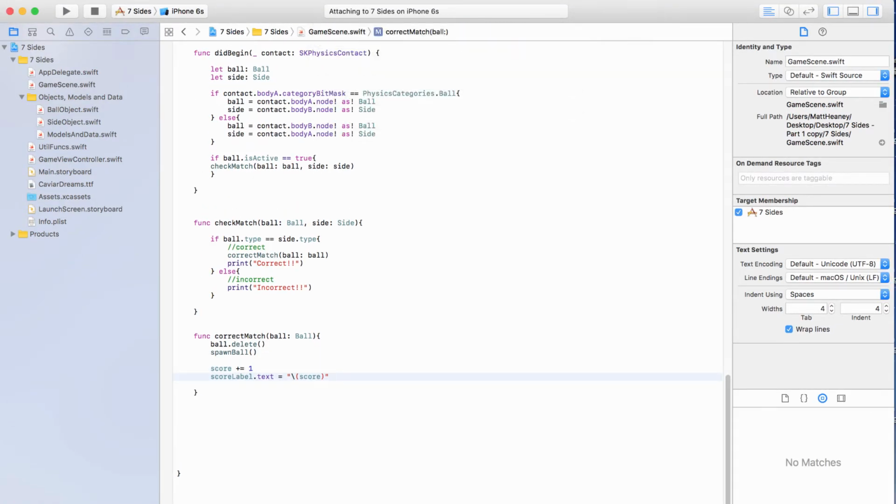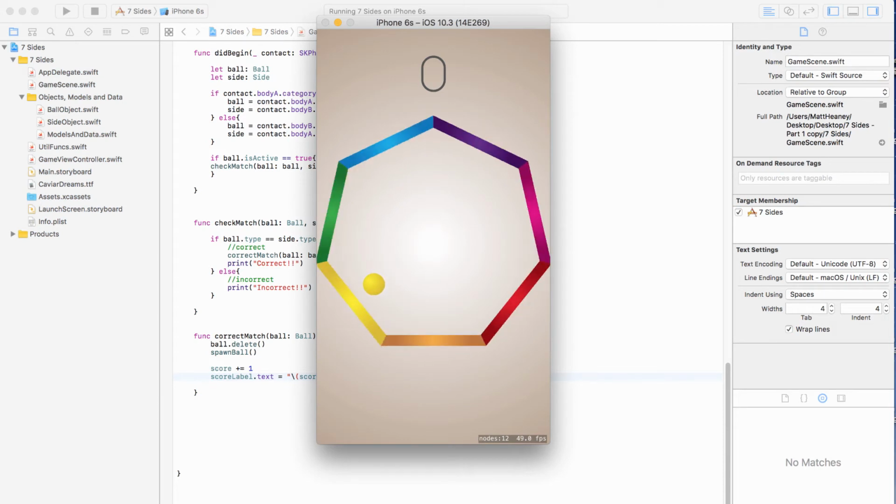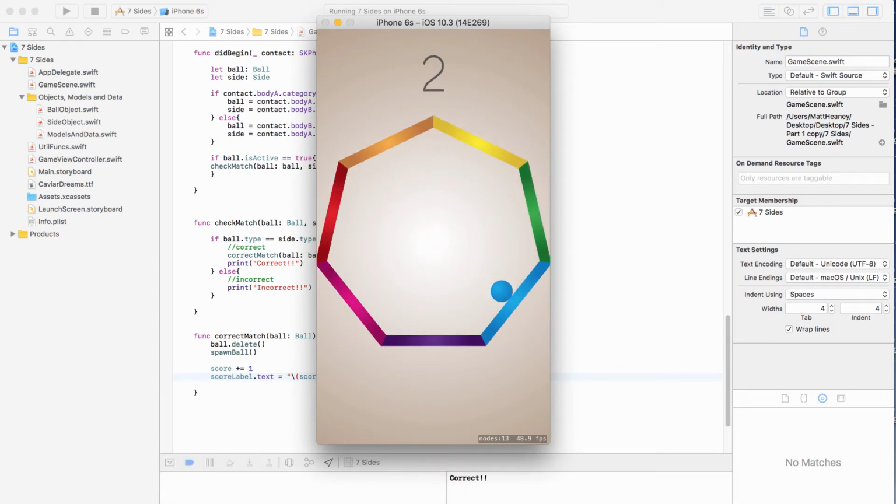So hit run and test this out. As you can see, our score is now updating if the ball and the side match. If they don't match, our score is not updating. Awesome. Score system now in place.